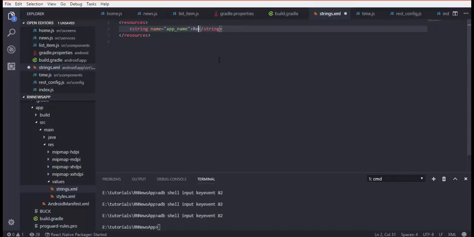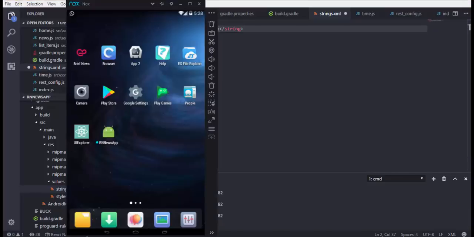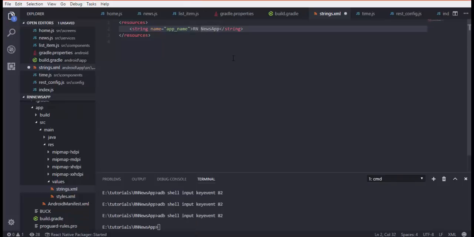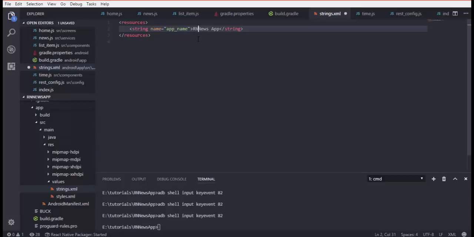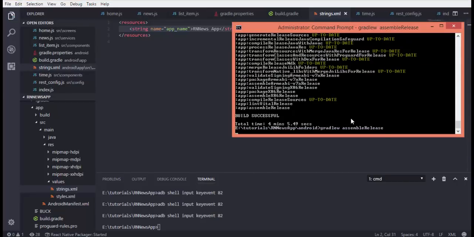Okay, let's make it RNNewsApp. RNNews. Okay, RNNews or RNNewsApp. Okay, so we have RNNewsApp. Let me combine the RN and News together. It's not the best, so RNNewsApp. Okay, so once we save and run the Gradle build assemble release, we're going to get a new app over here.